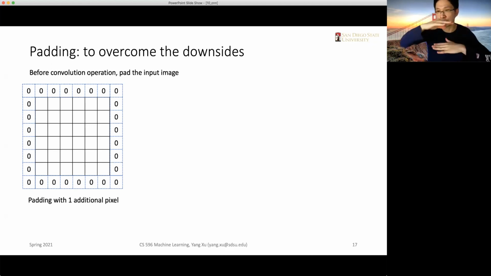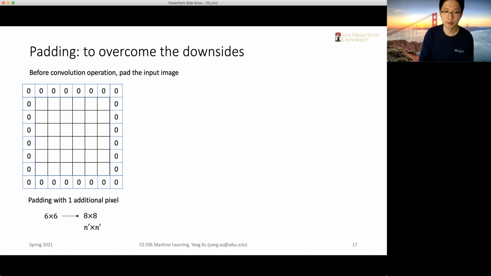Okay, there are 4 directions. The up, down, left and right will all be padded with 1 pixel. That'll make the input from 6 by 6 to 8 by 8. Okay, let's call it n prime.